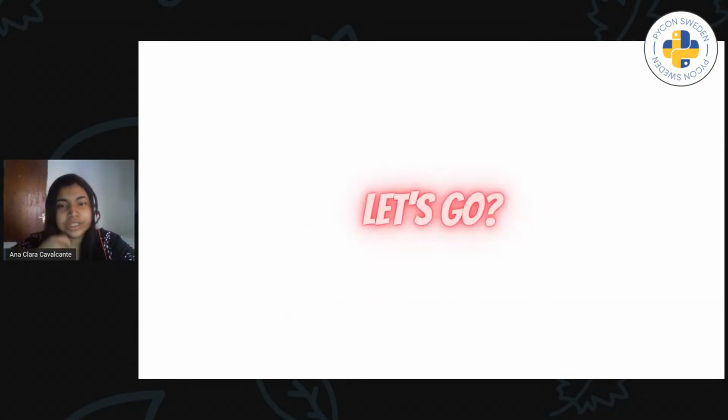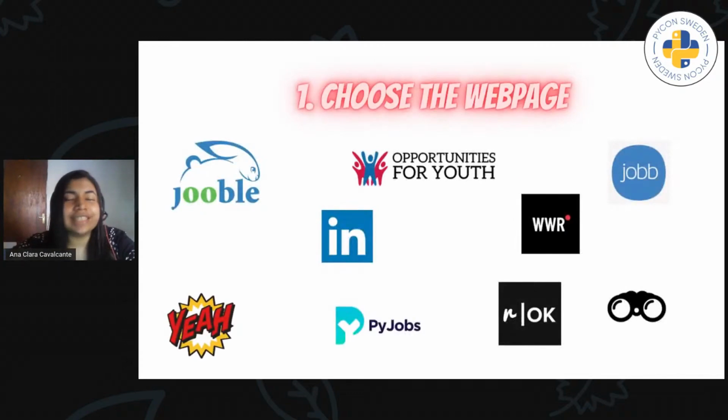We're going to make an action plan, and it's going to be in phases. The first step is to choose the web page. Here I've put some web pages of jobs and opportunities. I thought about this the first time because I wanted to get internship listings and also academic exchange program listings. That's why Opportunities for Youth is one of the big ones.